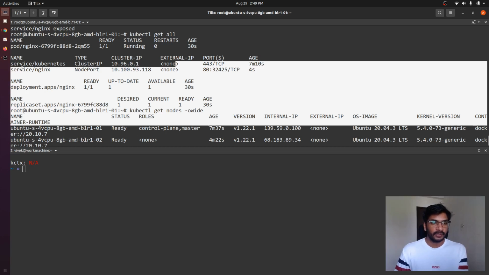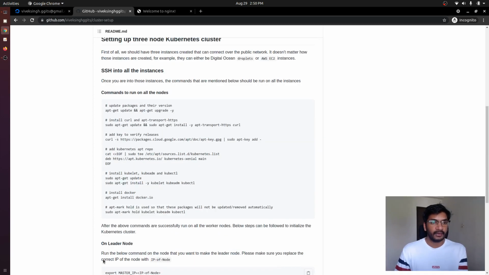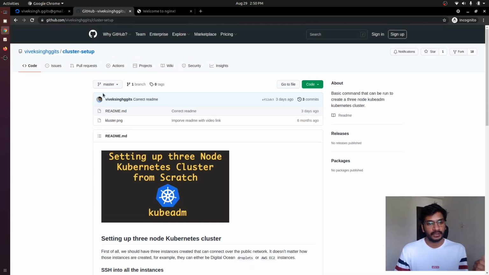I'm obviously going to update this readme that we have here, and I would create another branch in the same repo with the newer steps that we followed.